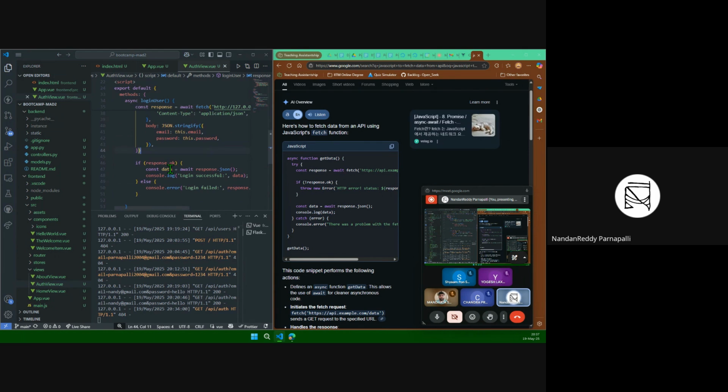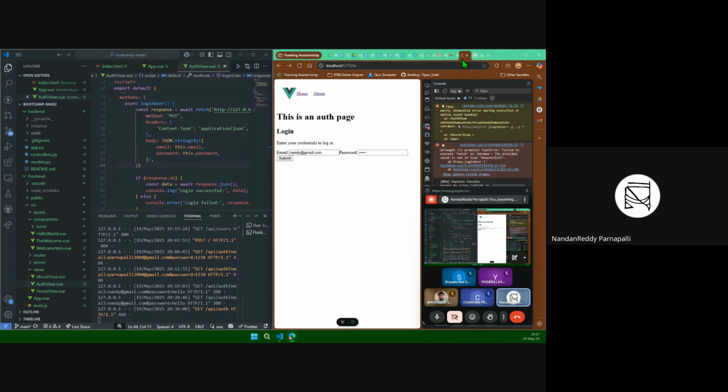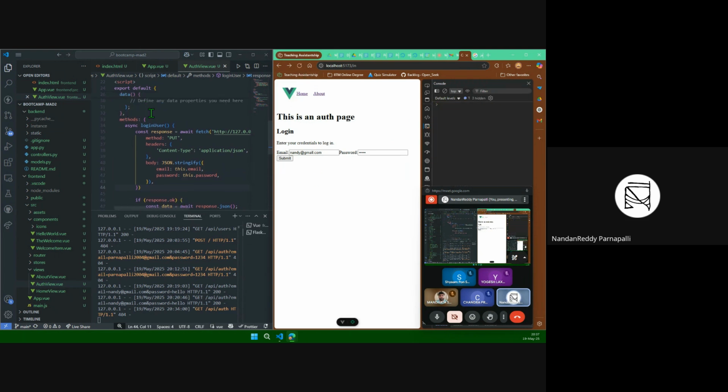So now I will go to the page. What will happen if I click on the submit button is it will call this function. It will fetch data from this API with these options, that is method is PUT. So it is making a PUT request to the backend, that is this URL, and it is passing other information like content type, whatever content I'm sending is of type application/JSON. And inside body I'm passing the email and password. So let's see what happens.